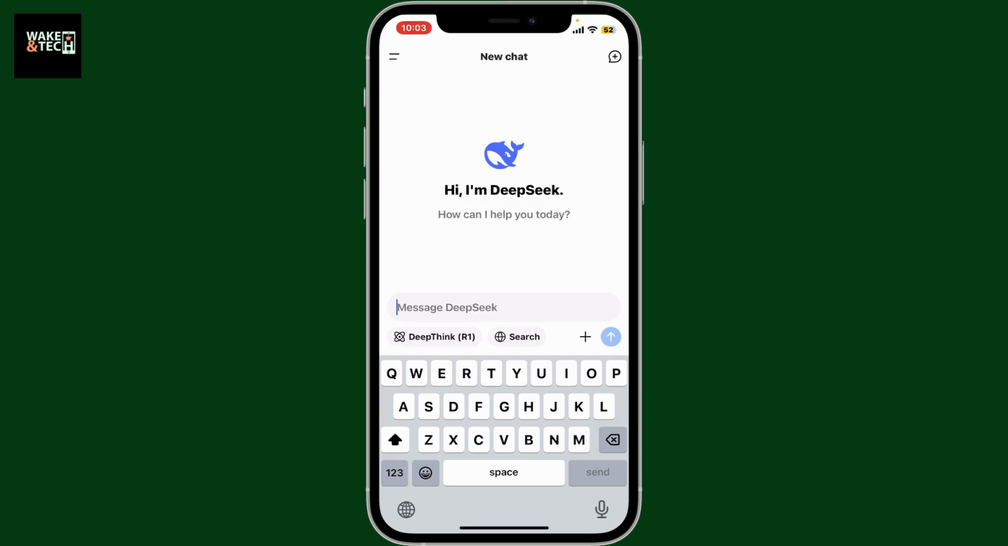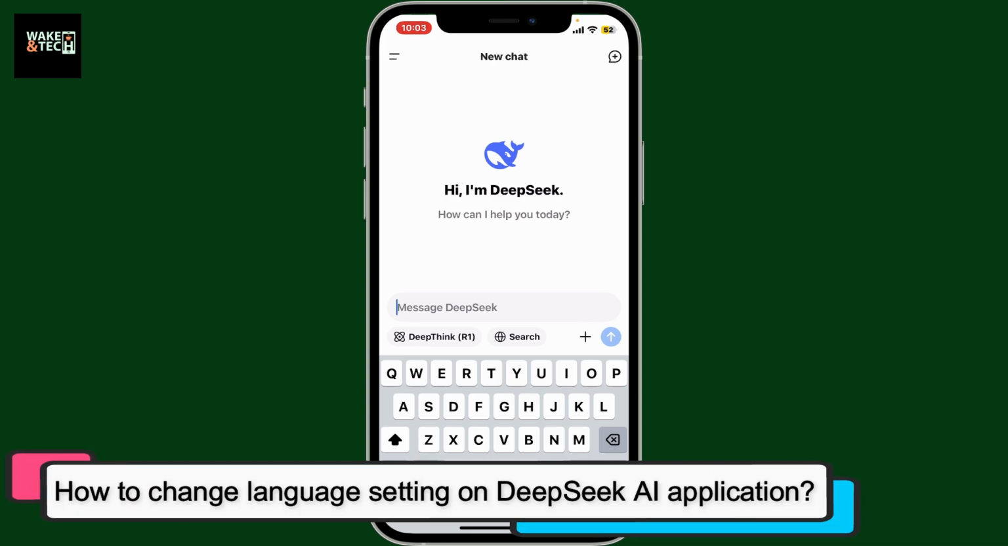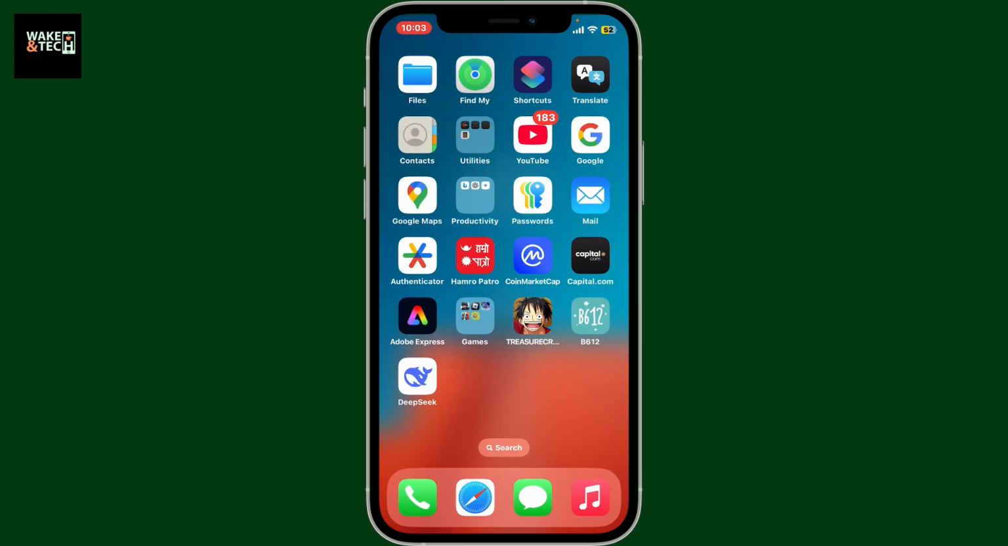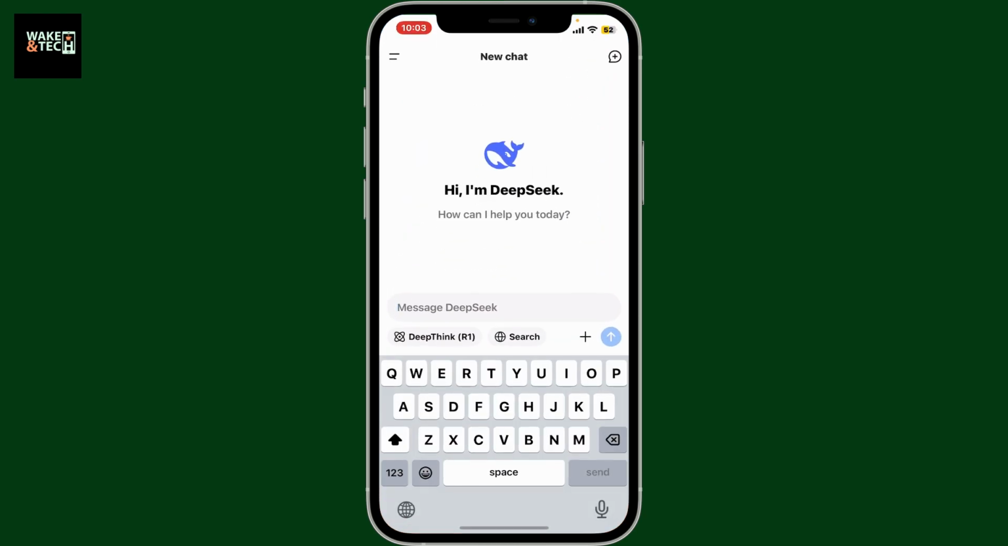In this tutorial, I'm going to be guiding you through how to change language setting on your DeepSeek AI application using your mobile device. So let's get started since the process is quite easy. First of all, open your DeepSeek application on your mobile device and make sure that you're logged in.